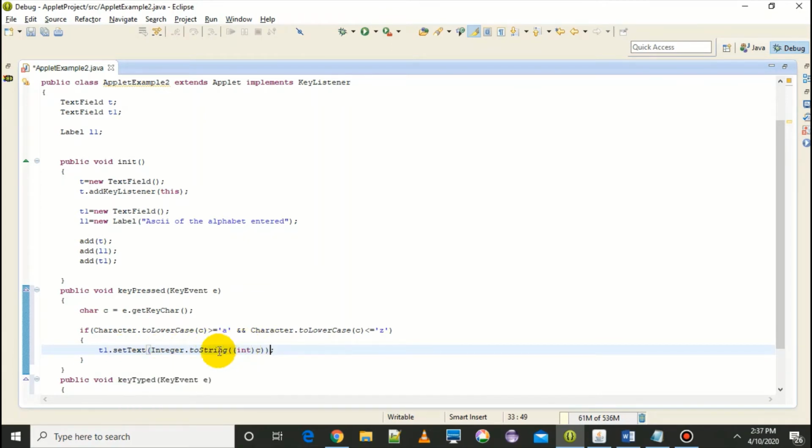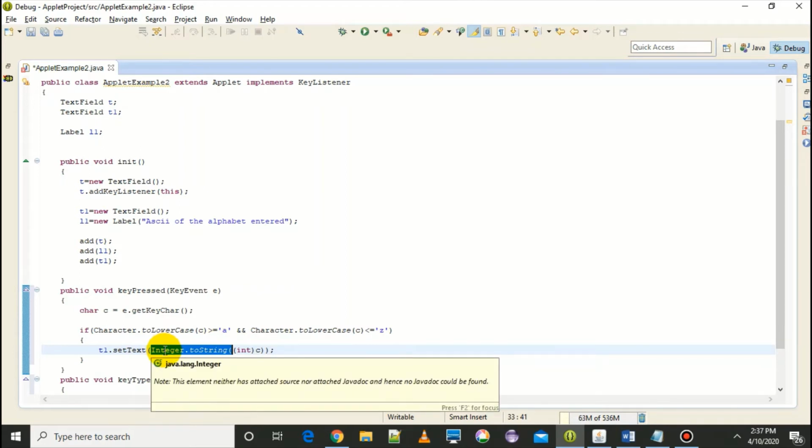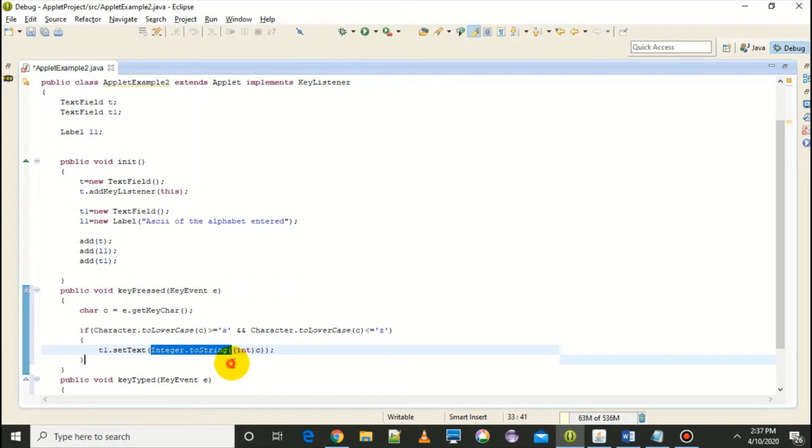Why did we have to change the type of the value to string? Because a text field only allows us to write string values in it, but int c, that is the ASCII value of the character thus produced, is an integer value, not a string value. So to convert it to a string value, we use the wrapper class of int, that is Integer, and we have used the function toString. So you see the error is gone, correct? So using that, we can put the ASCII value of character C in the text field.